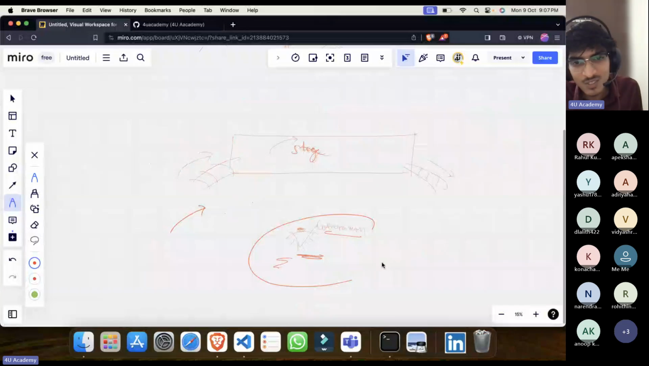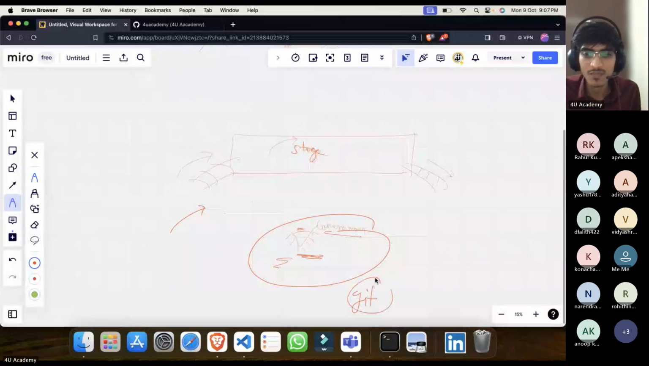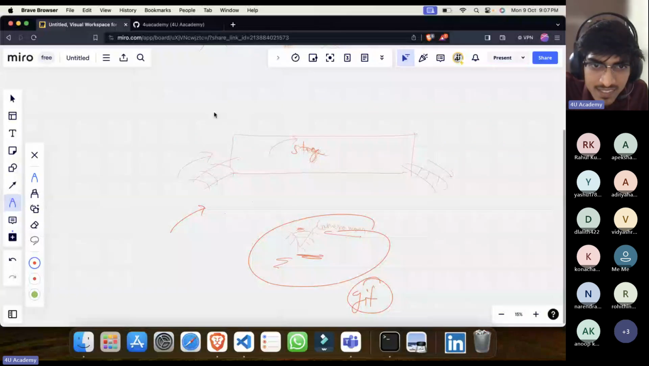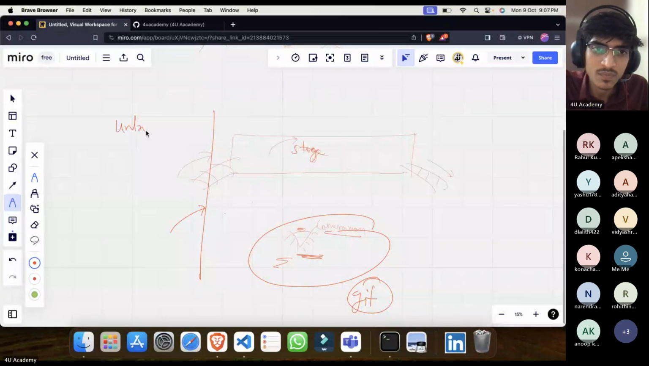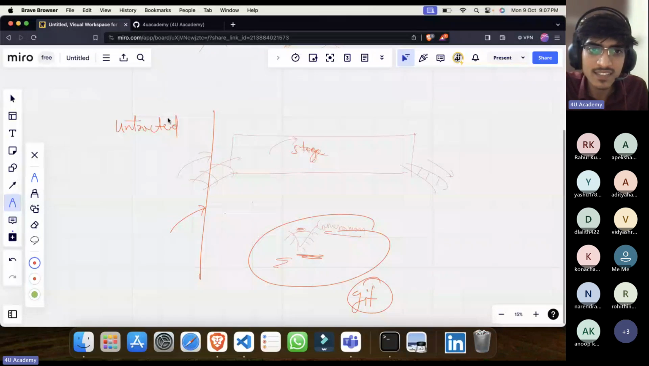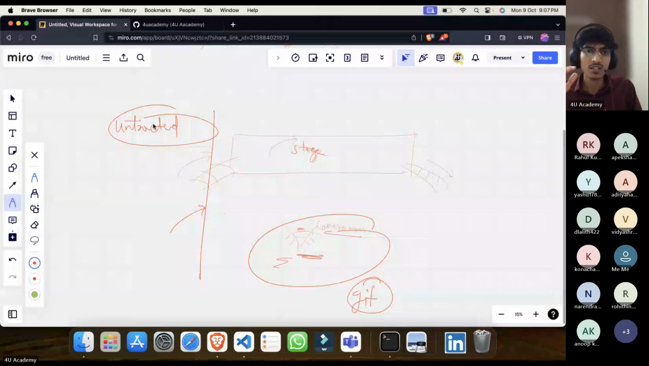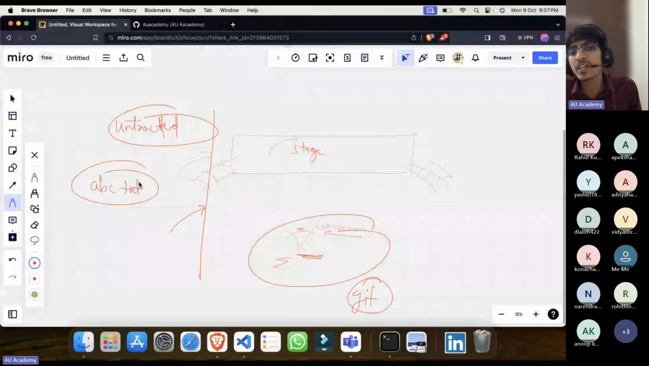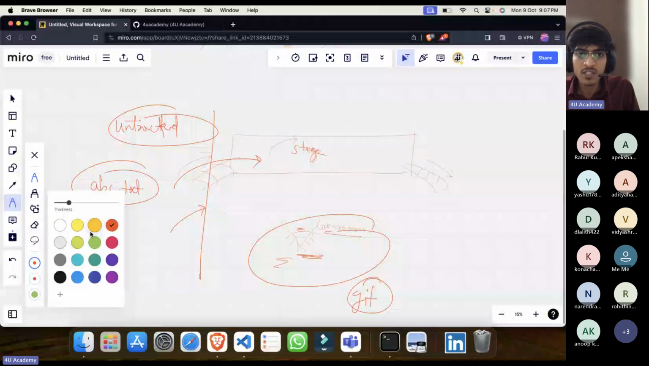So this cameraman is no one but Git, the version control system, who will take the pictures of all the changes. And this section is untracked. Untracked means, like, I created one file, abc.txt, but still, if I do not bring it to the stage, I cannot take the picture. So first I need to bring it to the stage. Once it comes to the stage, I can take the picture.